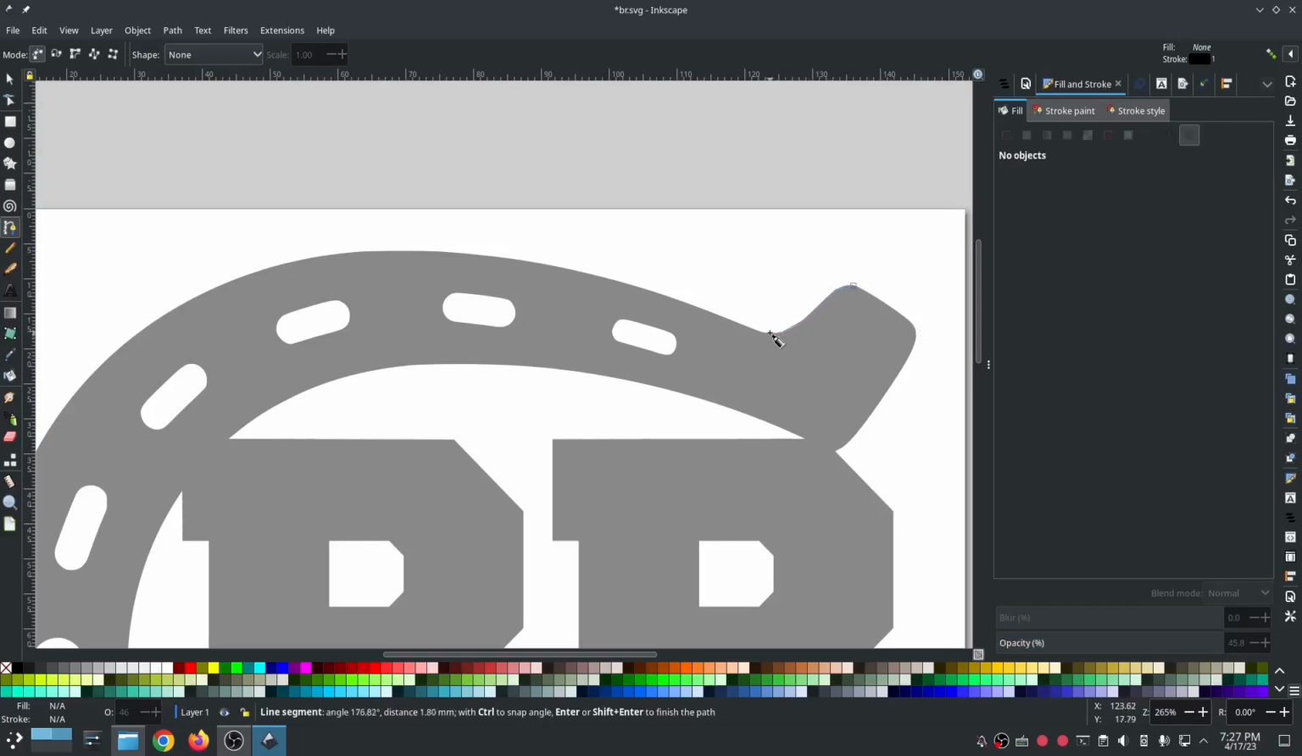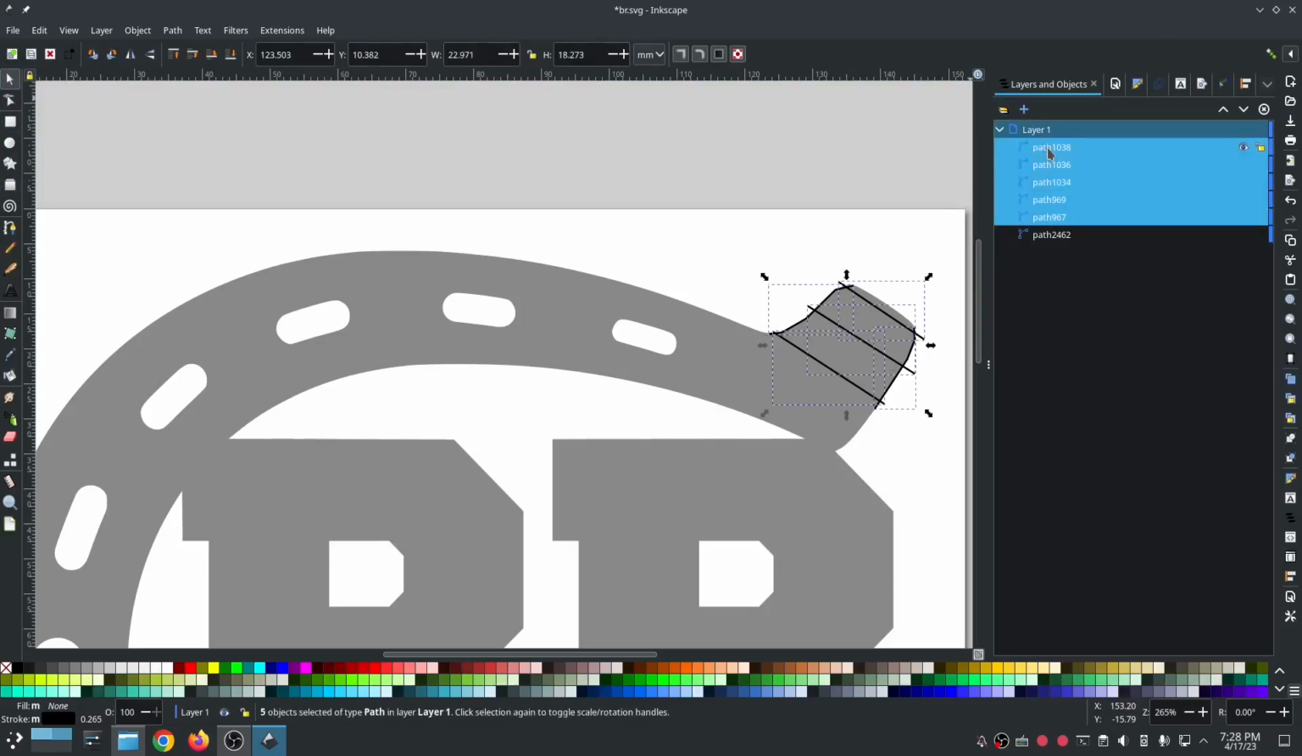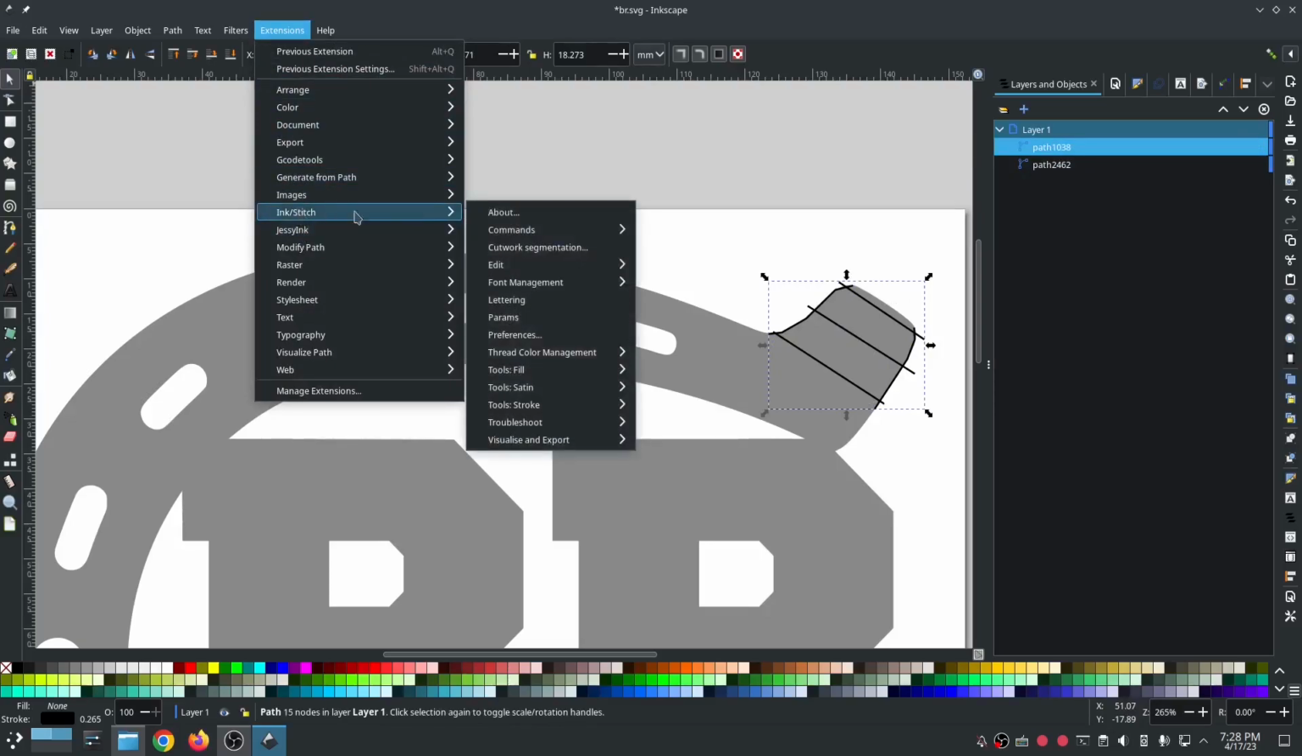I could probably do this somewhat. I could probably do that. There's reasons why I'm doing this manually, and I'll show you that in just a minute. And we'll bring this one on down to here. We're going to make some cross ties, otherwise known as rungs. I have such a problem with that sometimes. So we have that stitched out. We're going to combine, control K, combine, extensions, ink stitch, params.